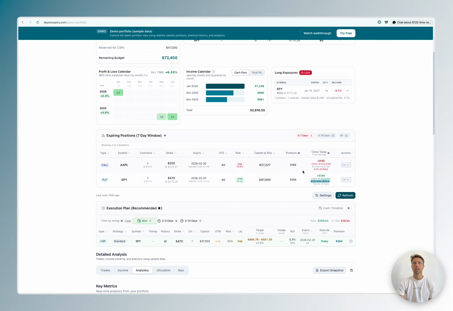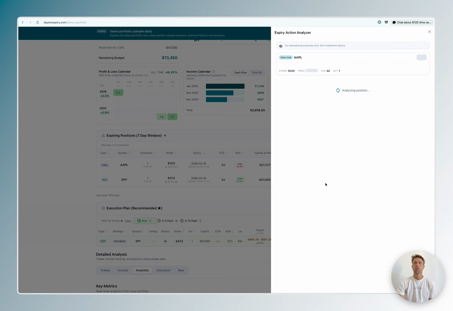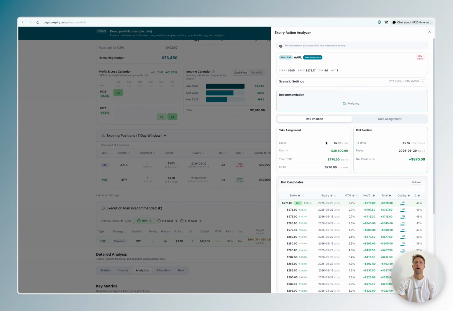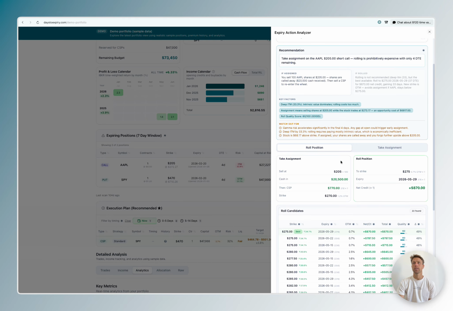Or with this one here, to decide whether to take the assignment, which seems likely, or to think about rolling this and analyzing what impact rolling it would have, right? So if we roll this one, here's what we could roll into. That's what it would give us. That's how long we would have to stay in this position if we were to roll into a different strike and at a different expiry date.